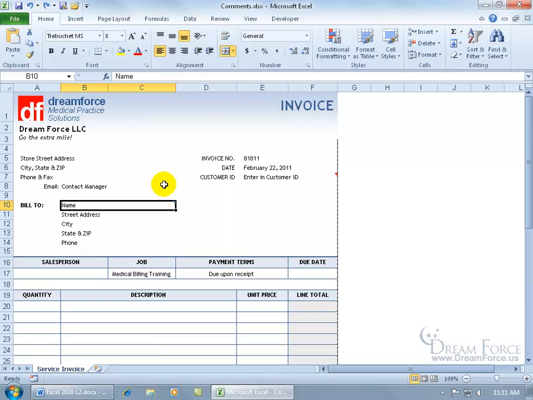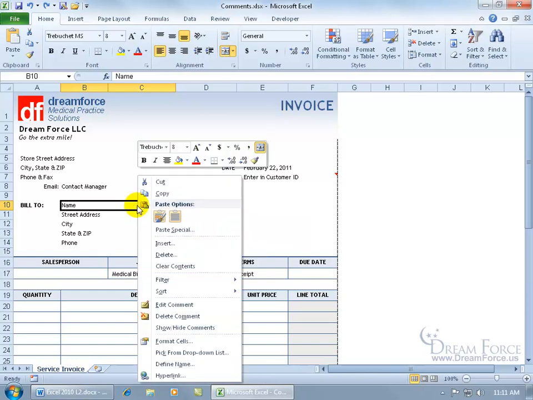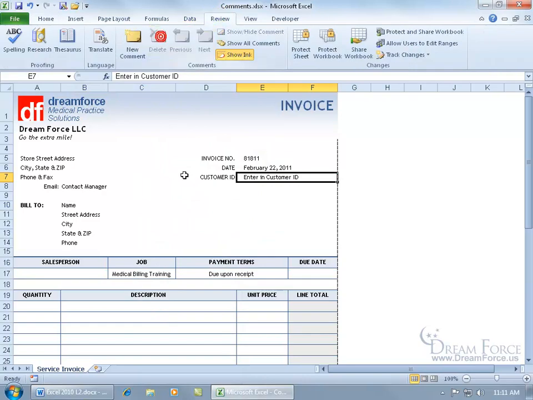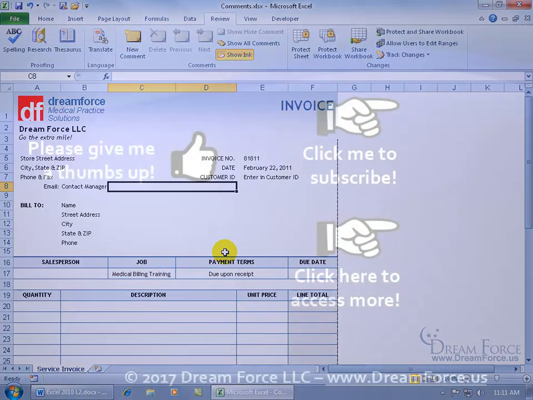And then, last but not least, if I want to delete my comments, just go ahead and right-click on the cell and go down to Delete Comment, or click in the cell, go to the Review tab and say you want to delete it, and they're both gone.